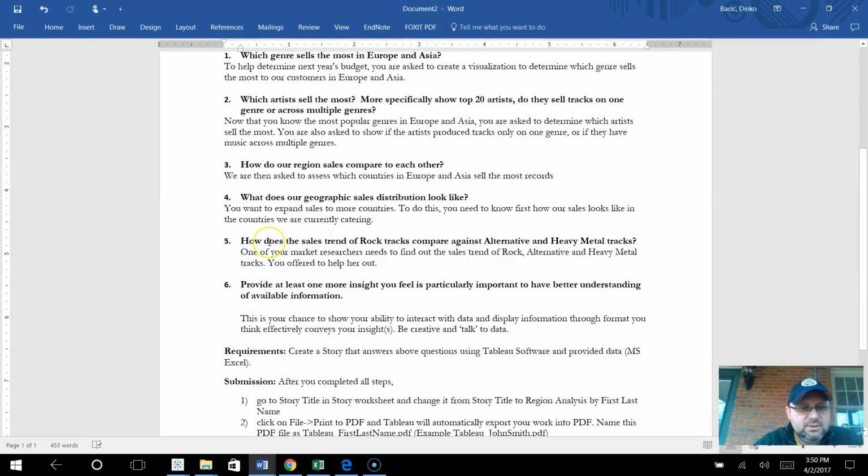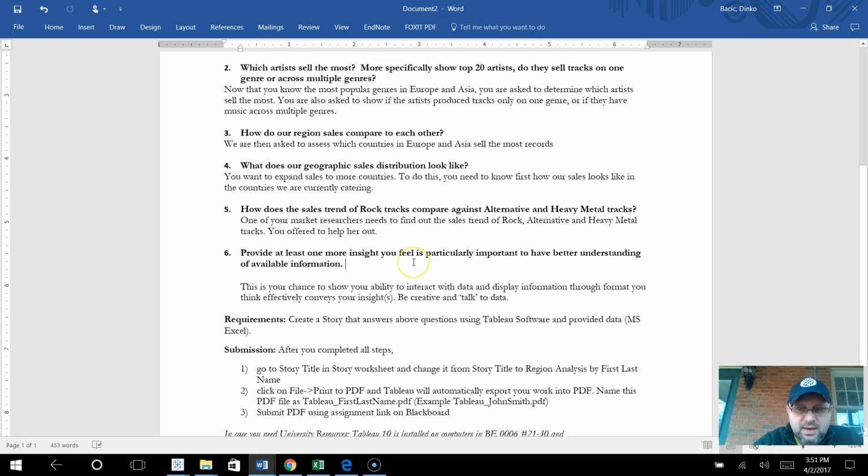Question number 5, how does the sales trend of rock tracks compare against alternative and heavy metal tracks? Again, this is sales amount, these are the genres, so our file should have this, which is good. And then last, here's an opportunity for you to show that you are able to provide additional insight beyond what's being asked in the 5 questions. Just provide one more insight you feel is particularly important to have a better understanding of available information. Here's where you want to challenge yourself. So do not treat this as a checklist.